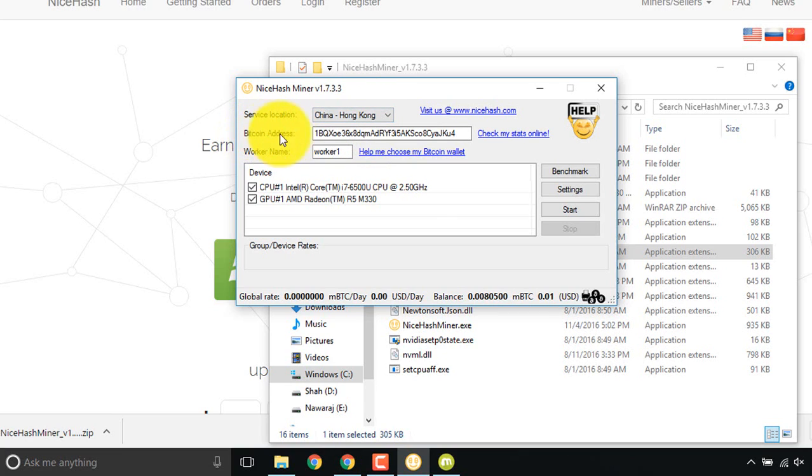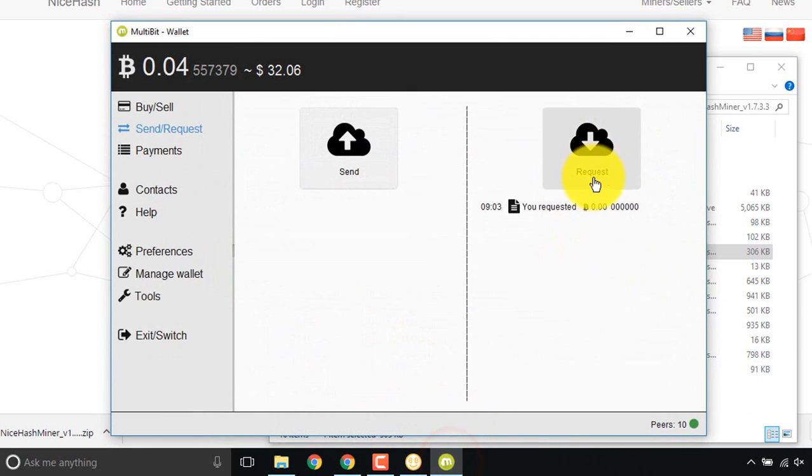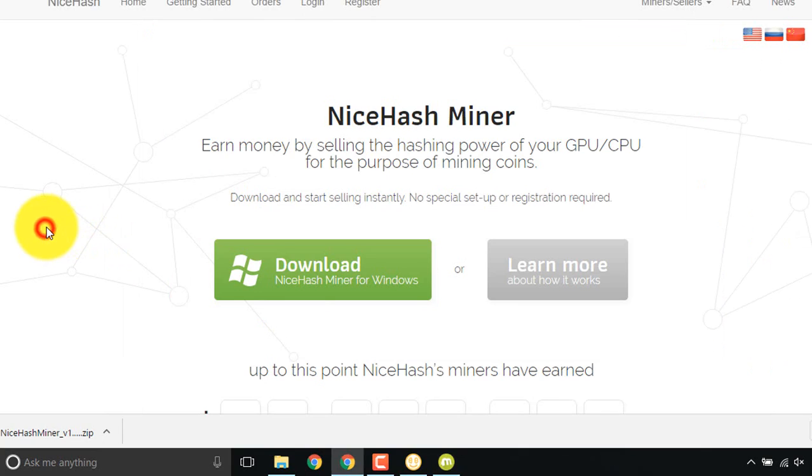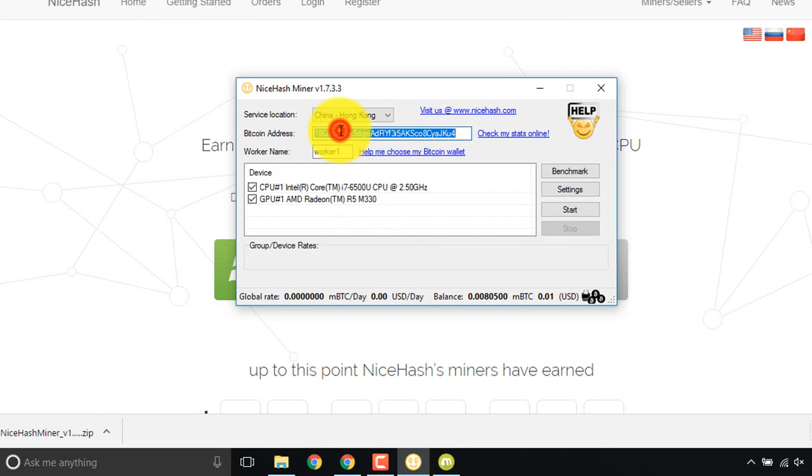Now we have to put a Bitcoin address here so that they can send our earned Bitcoin to our account balance. Now go to your Bitcoin wallet, then click on request and copy the Bitcoin address. If you don't know how to create a Bitcoin wallet, then a video in the description is just waiting for you. Then paste it here.